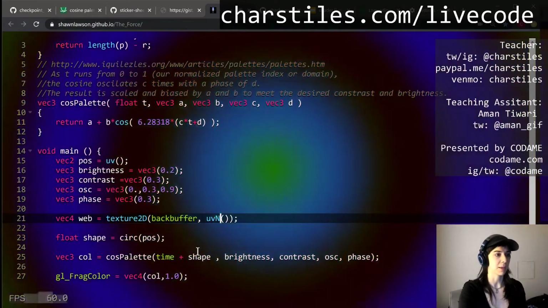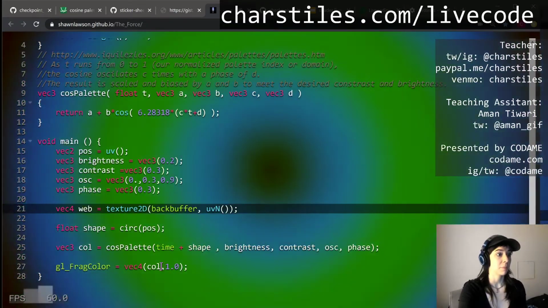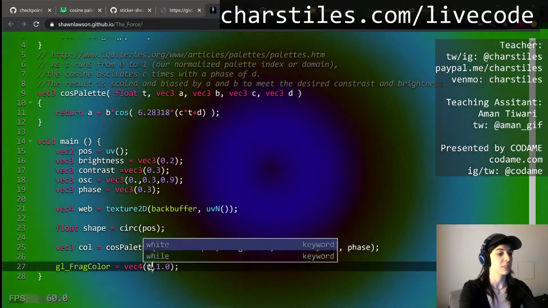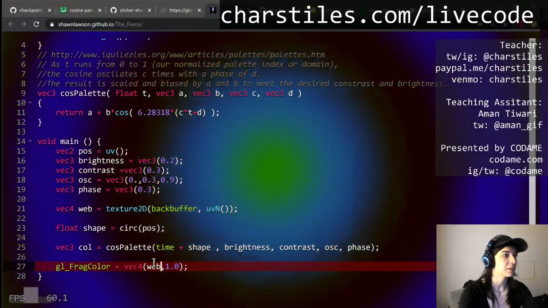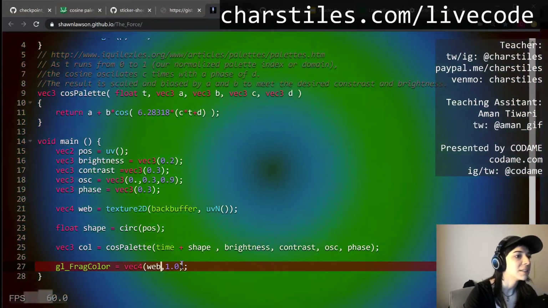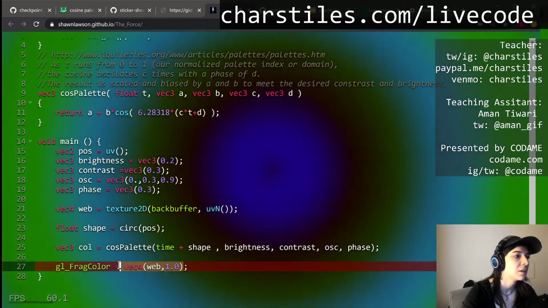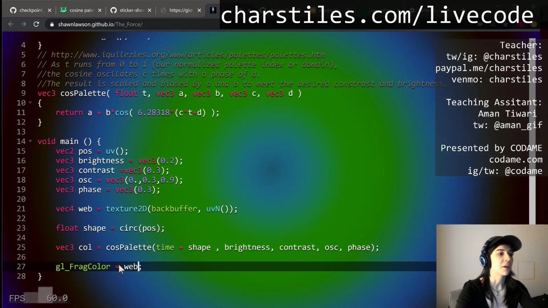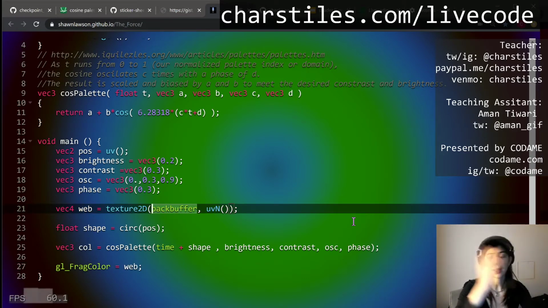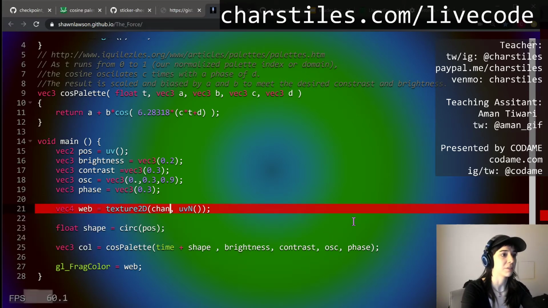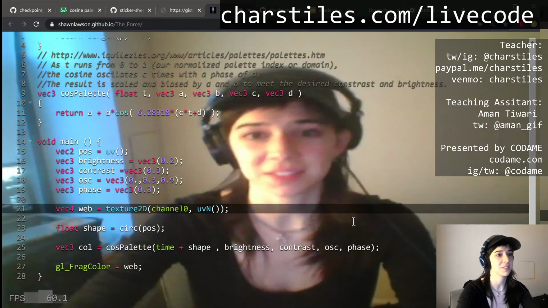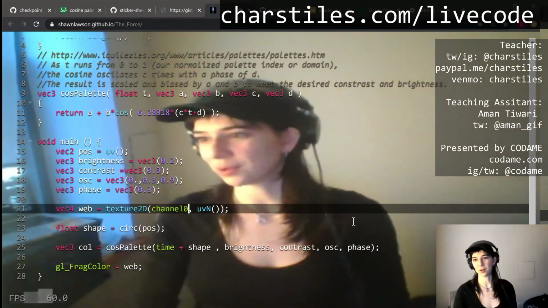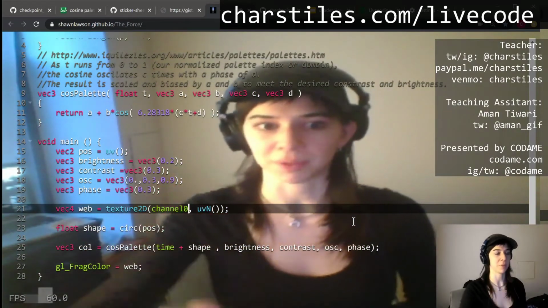So now we have our webcam, and prepare yourself to see me. No, it didn't work. Oh, because it's a vector 4. Okay, hello. Oh no, it didn't work. Oh right, because I used back buffer. How silly of me. I started telling you about something that you're probably really confused about. It's called channel 0. Okay, ignore back buffer. I'll go over that in a second. So this is me getting my webcam input.